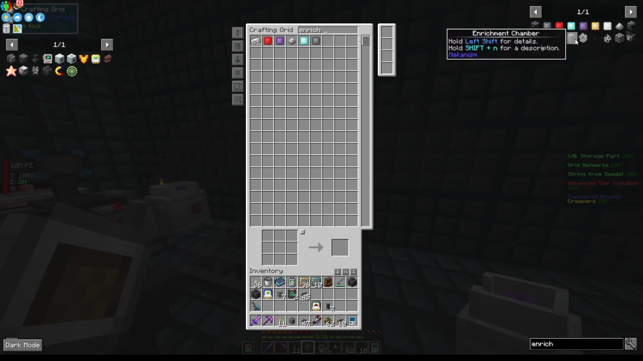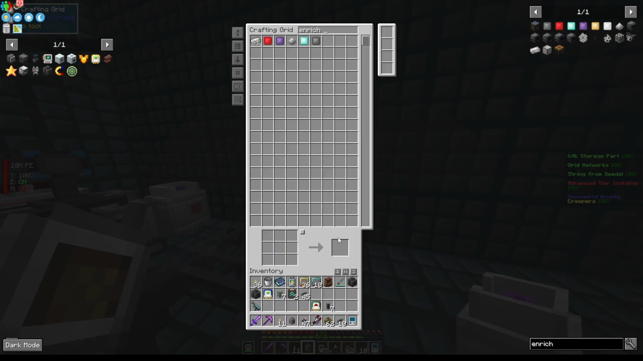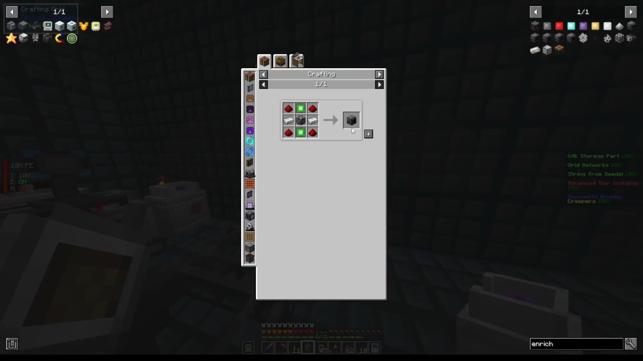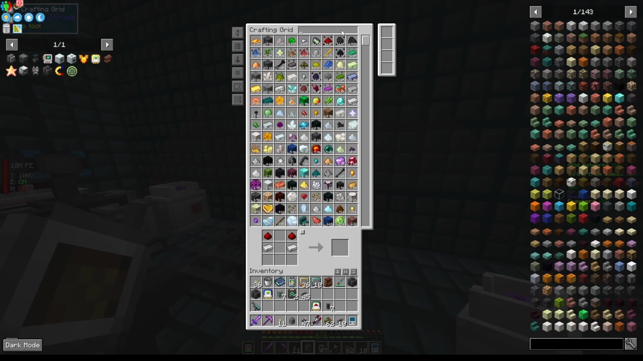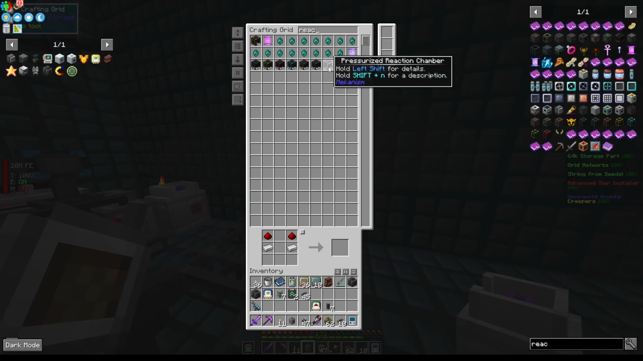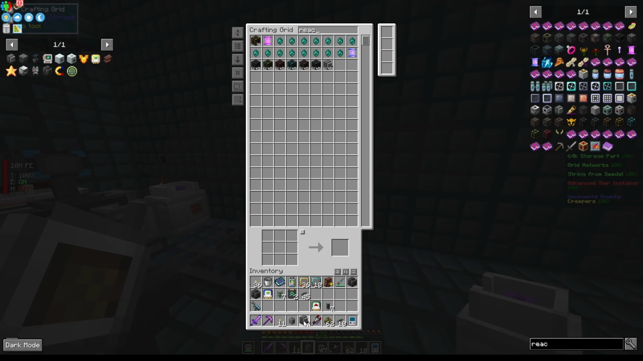All right, so let's make our enrichment chamber. Craft one, please. Thank you for crying out loud. All right, so enrichment chamber. Now we need to do our reaction chamber. Start. Yes. This should craft up here in just a moment. Perfect. So let's grab him.